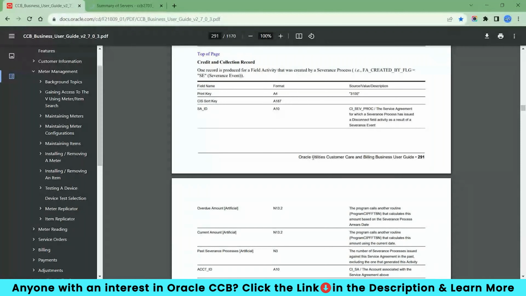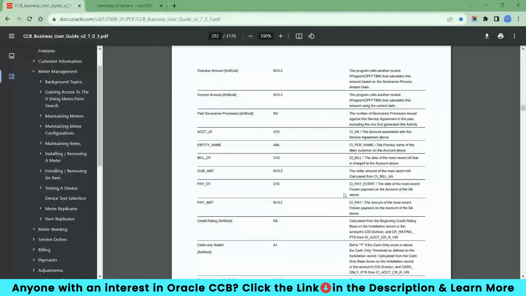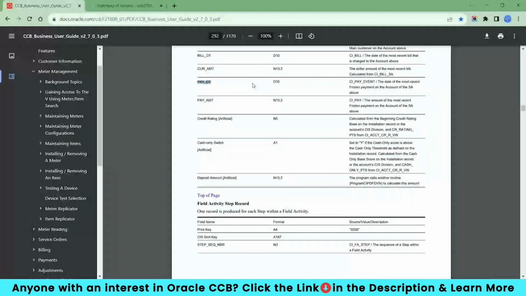Pay date. This will be stored in the CI payment event, and it is taken from that. So this kind of information will be stored.